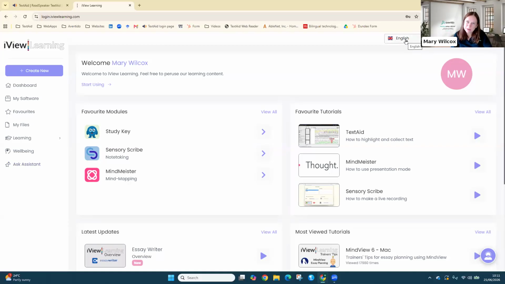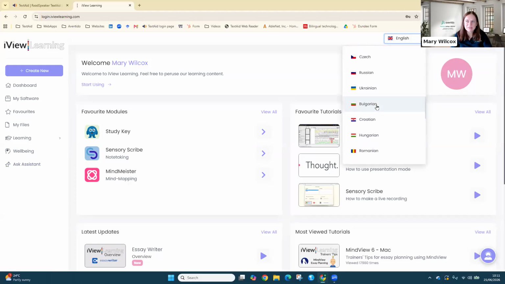Now, all of this, the whole of iView Learning, can be seen in different languages, where it says English, just like when we were looking at TextAid, it says English on the top right. They put it in the same place with iView Learning. So click on English and choose the language you want to be looking at the user interface in, including Welsh, which is a newest addition there, so everything could be in Welsh if you want, and we can choose it.